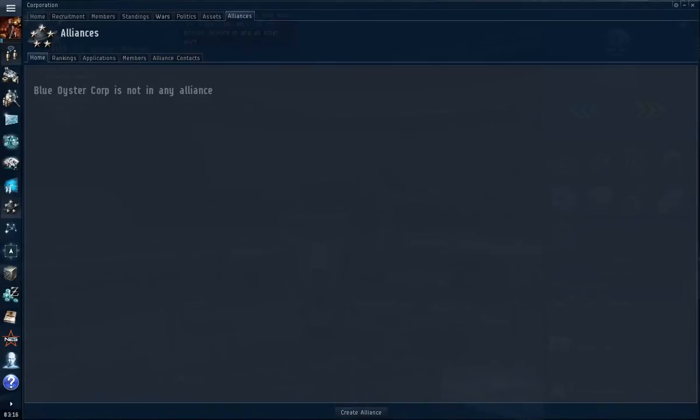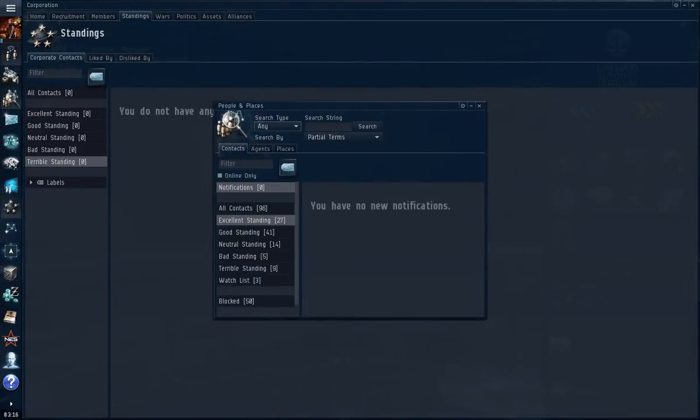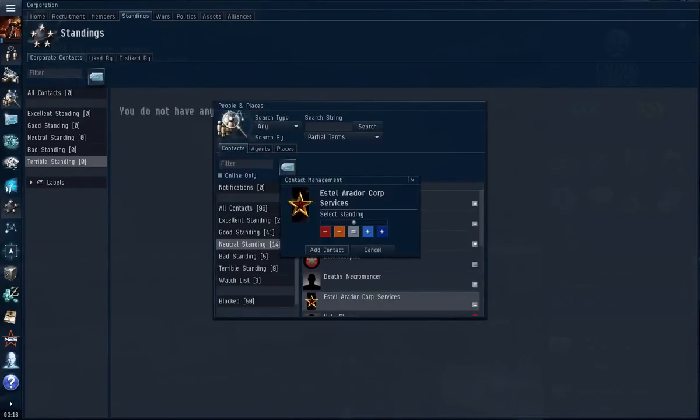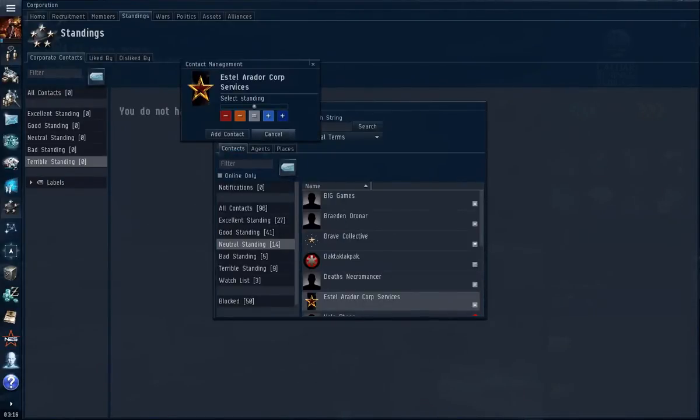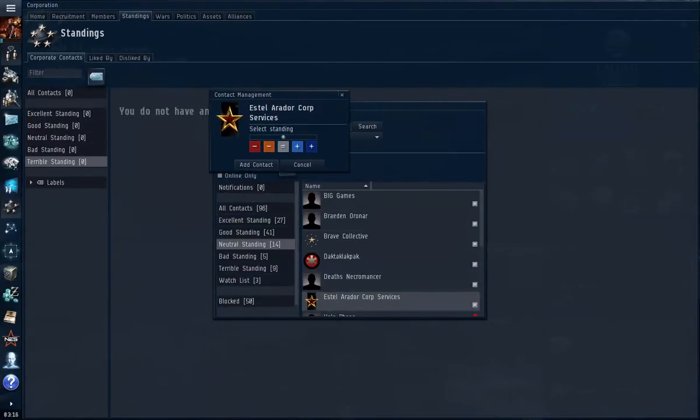All right, so we've covered wars, politics, assets tab is pretty much done. Alliance tab we really won't be getting into here. Standings, just to reiterate, is really quite similar to dealing with personal standings. Let's say I wanted to add Estelle. There you'd see I was actually able to drag and drop between windows. That's just a nice little feature that you have. Now you'll notice that if you're part of a corporation and you have the roles to actually do things, it's a little bit different.